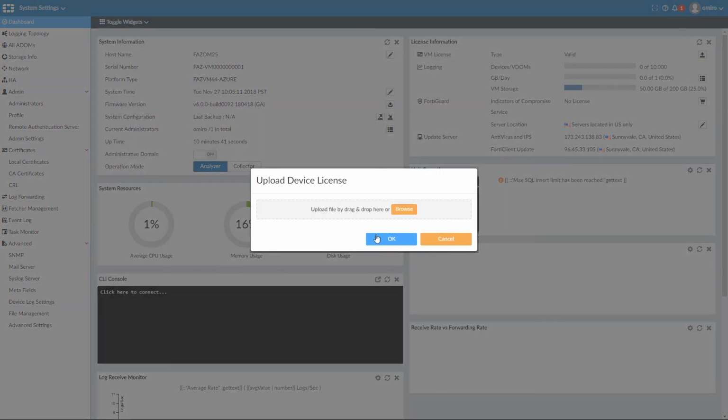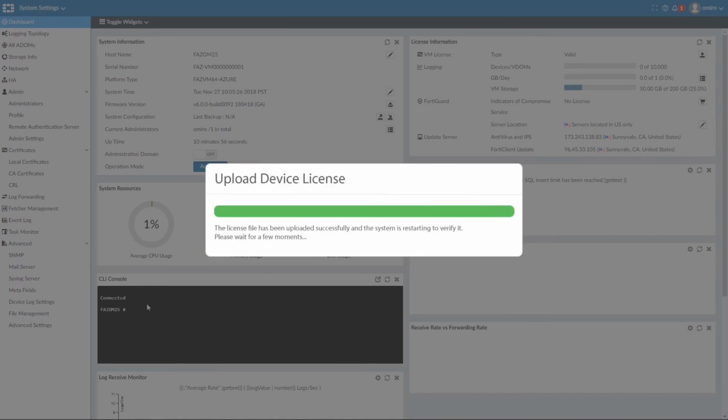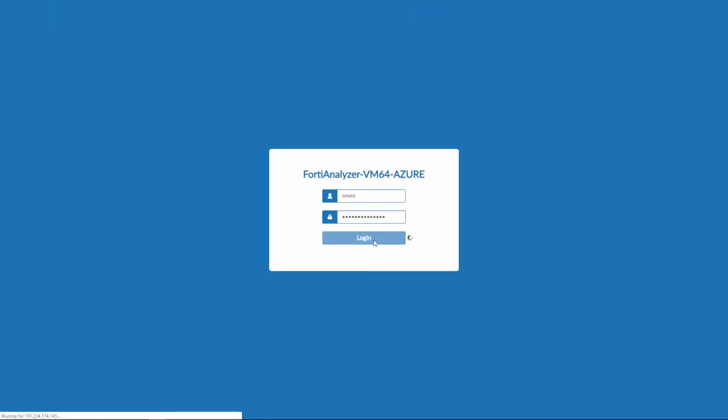Upload the license file from your computer to activate the FortiAnalyzer VM. The system automatically restarts. After it restarts, wait for about 30 minutes until the license is fully registered at Fortinet. Then log in again.